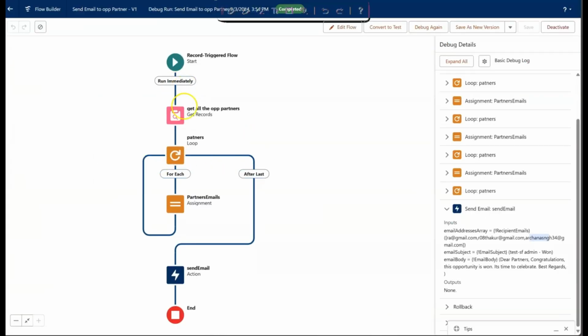So that's how you can use this loop element. You can use two, three or more loop elements as per your requirement, but make sure you do not include a get element within the loop, because that way it might extend your time limit for the loop. So first write down your requirement and then design the flow.